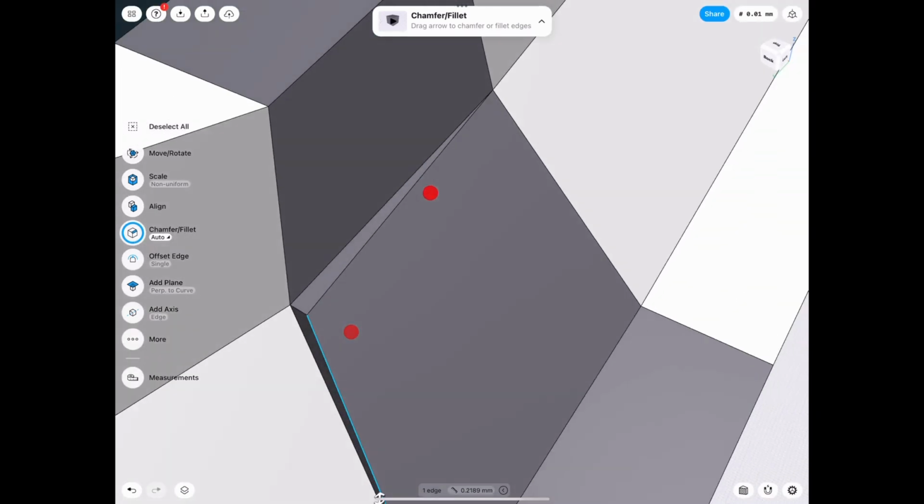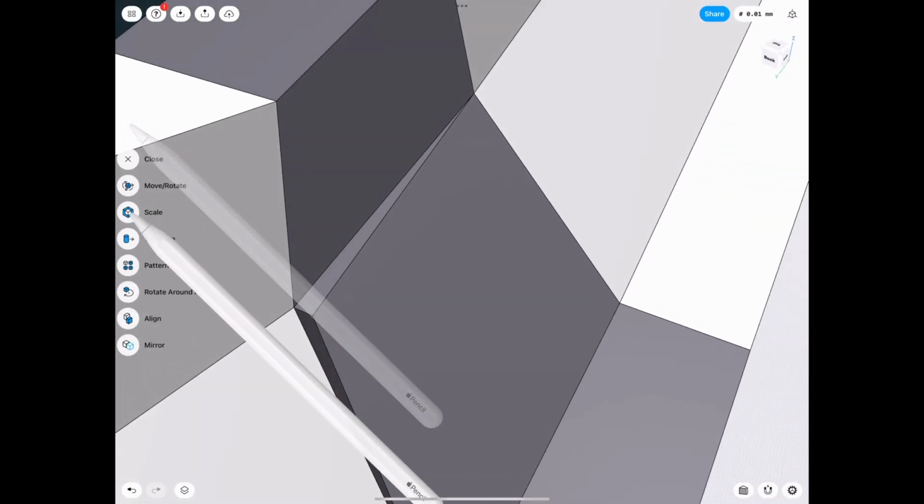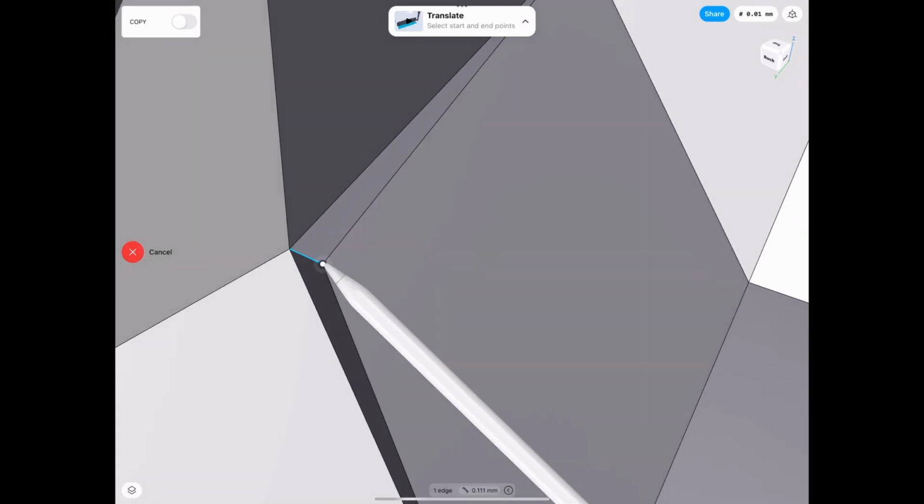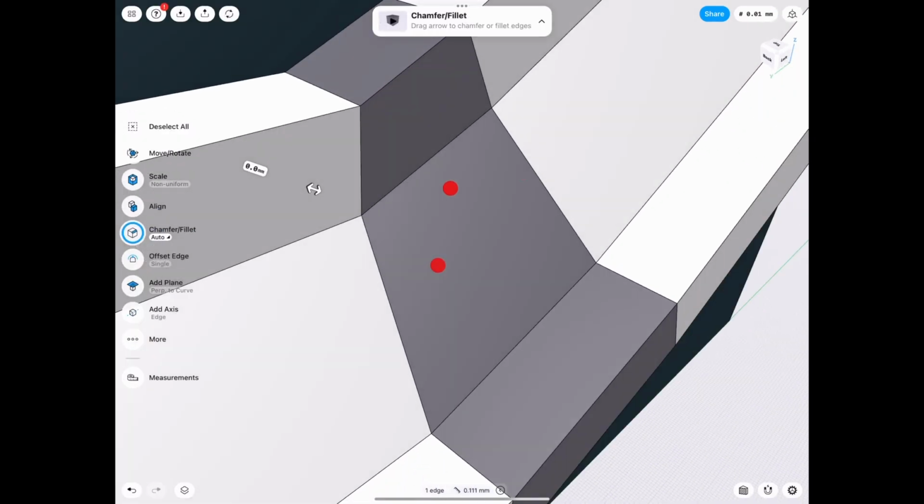No, we have one more edge. Let's go ahead and use the translate tool one more time. Select that edge now instead of the line one on the bottom. We move that, and now we have our final piece.